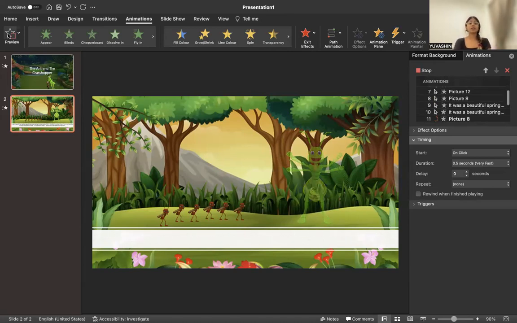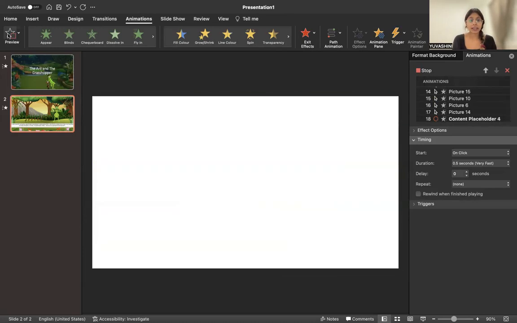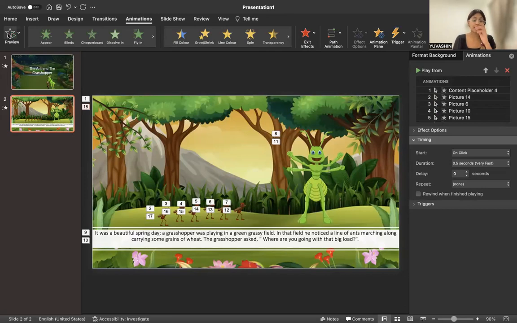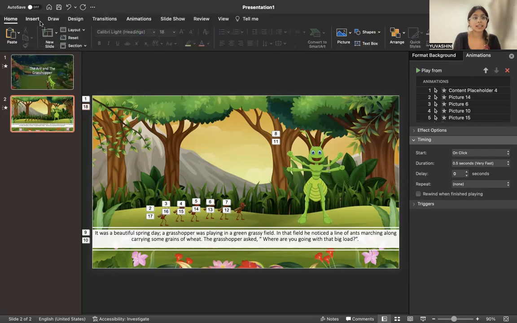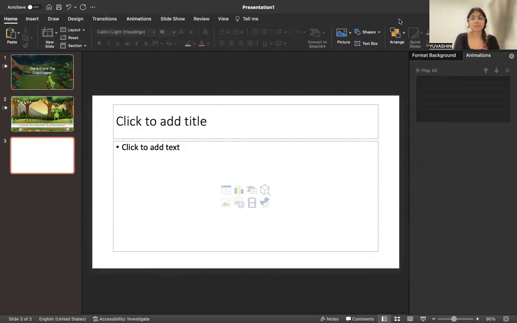This is how you will be using the animation effect for a digital story. Every part of the picture will have an animation because for a digital story, it is very attractive and interesting to see the animation effects. So now moving on to the next slide. We are clicking on new slide.